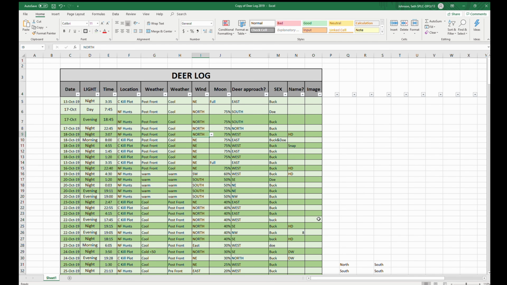I want to see when this buck moved in daylight. I want to see what location he was in. Was it post cold front? Was it after a rain? Does he only come in when the wind's out of the south? Does he only come in when the wind's out of the north? What time of year did he disappear? I didn't get a picture of him from November 17th to December 20th. He was gone. All of that you can tell from right here.